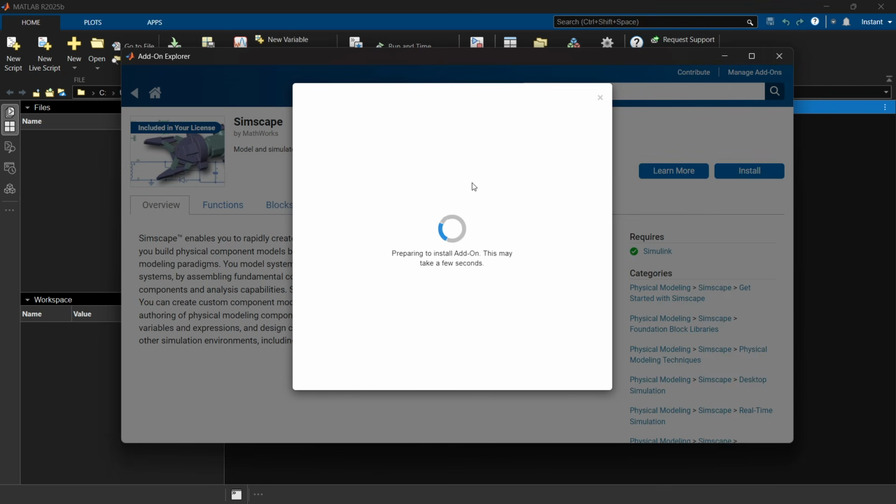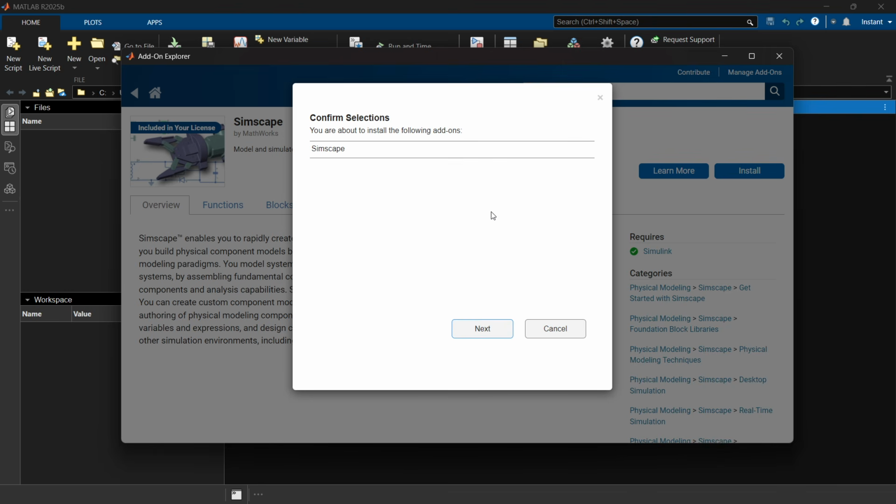to basically start preparing to install the add-on, and this may take a few seconds up to a few minutes, and then there's just going to be a setup which you're going to have to follow, and then eventually MATLAB will shut down. You'll have to reopen it, and when you do that, it's going to install. So here, as you can see, it says you're about to install the following add-ons. Simscape, I'm going to click on next, and whenever I do that, it's going to again start loading.